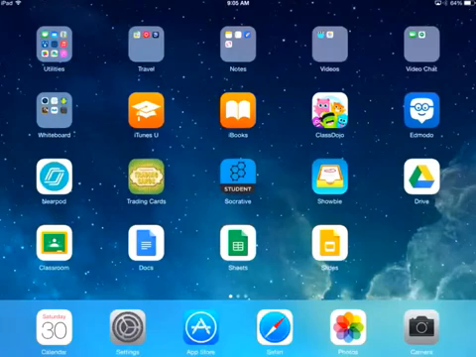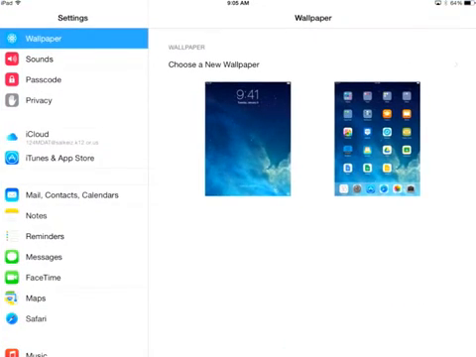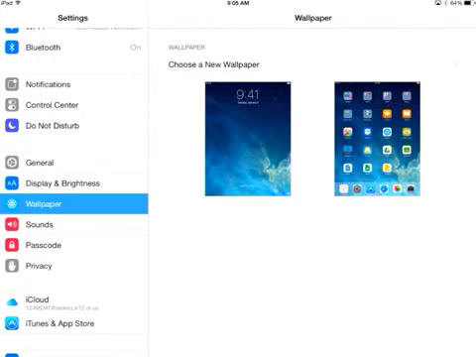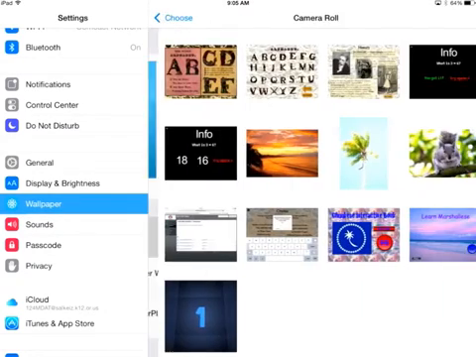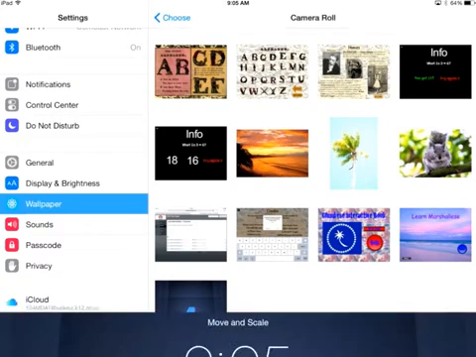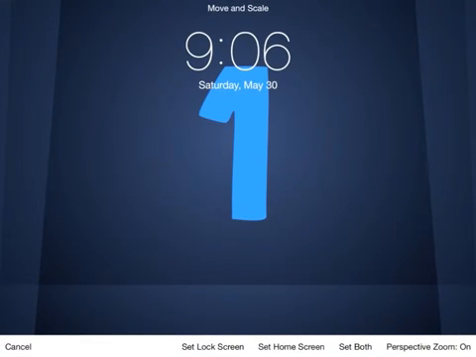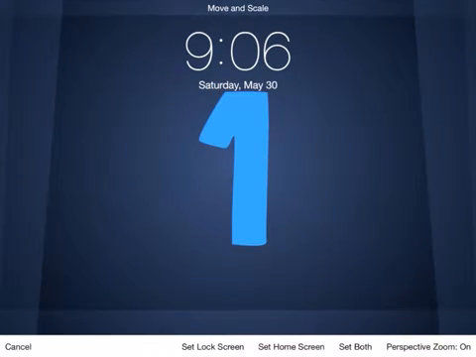So once I've saved that image, it will be on my camera roll, and I can now either go to the camera roll, the photos, to change, or to the settings. I'm going to go to the settings. And in the settings, you'll see wallpaper. When you choose wallpaper, now you can choose a new wallpaper and go to your camera roll and open up the background. Okay, so I'm going to set my lock screen and my home screen.